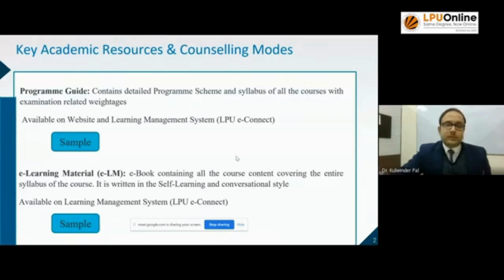No doubt you'll have a plethora of academic resources available to you through your learning management system, LPU eConnect. But I'll be covering here the key academic resources which are quite important from your study point of view. So the first such resource is the program guide. So what is a program guide? The program guide contains the detailed program scheme as well as the syllabus of all the courses which you'll be covering in your study program. And how to access the program guide? These program guides are available on our website as well as on our learning management system.